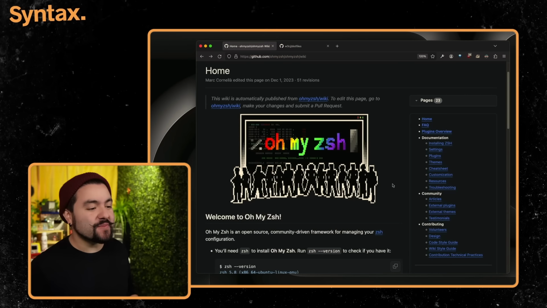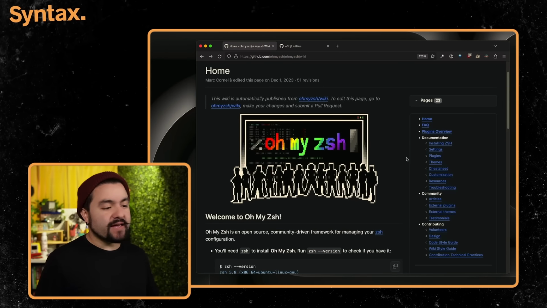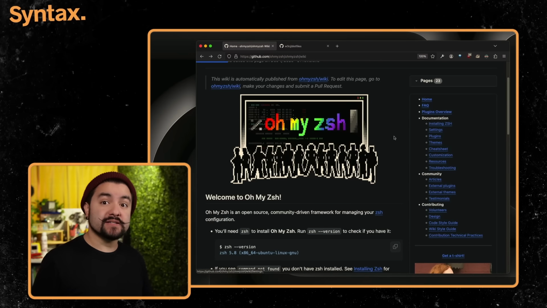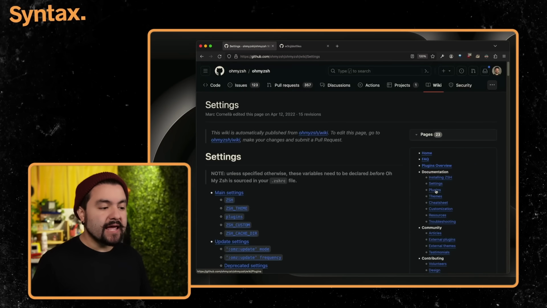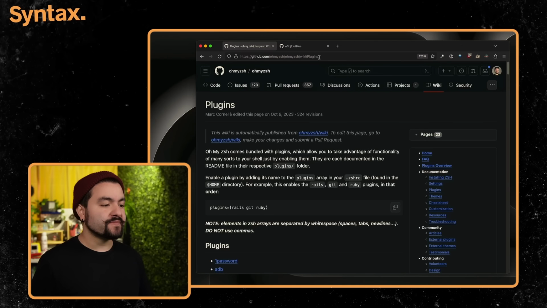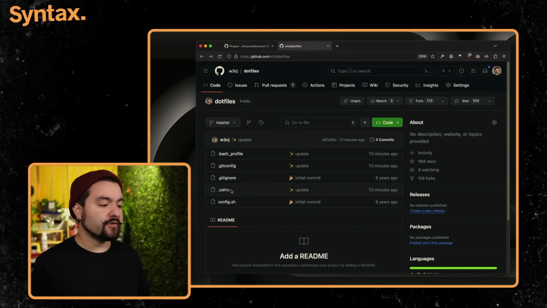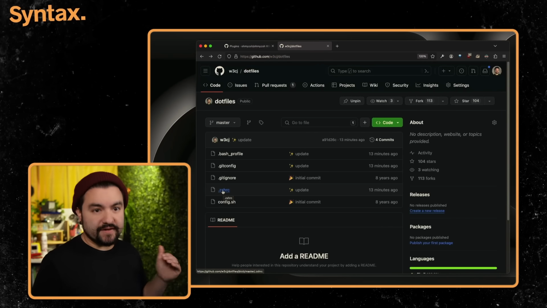So to configure Oh My Zsh, you can check out their wiki. They have all you need to know about the various settings you can enable or disable, and then the various plugins that you can enable. For me, I have a repo on GitHub with my preferred settings. So if you go to github.com/w3cj/dotfiles, you can take a look at them.